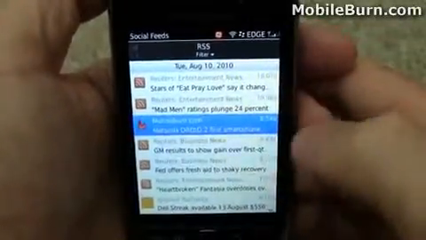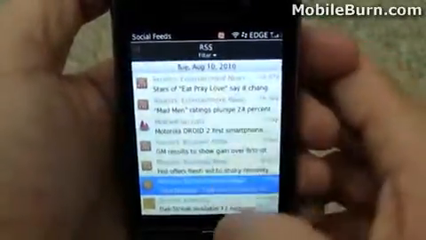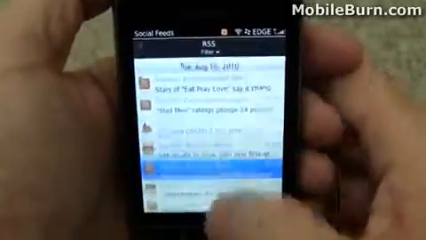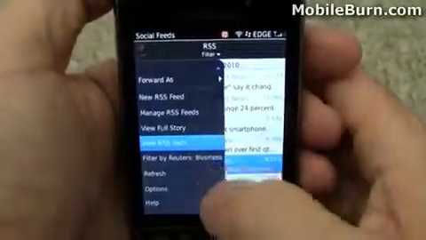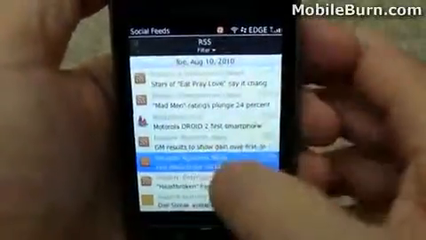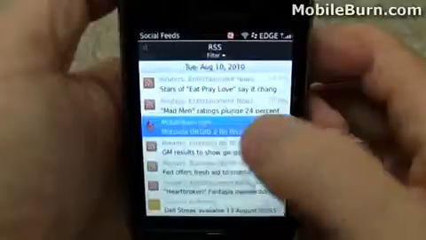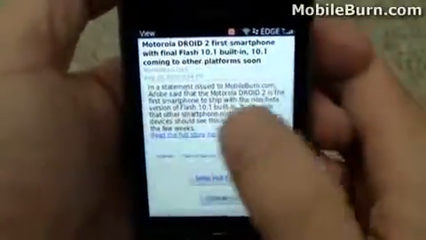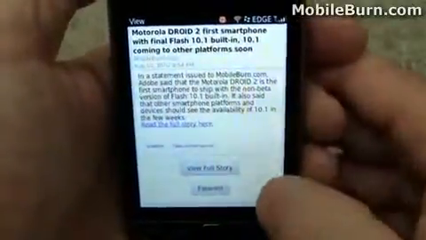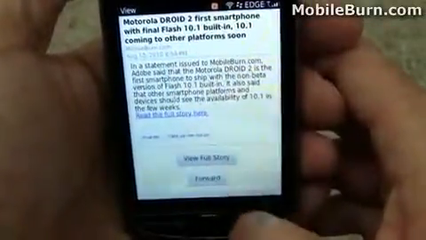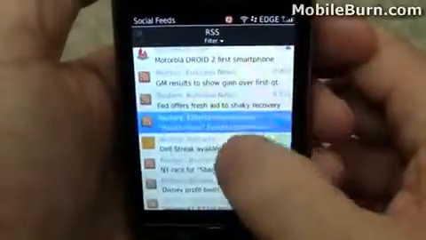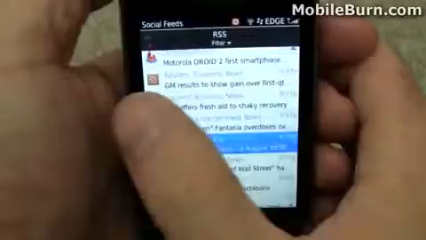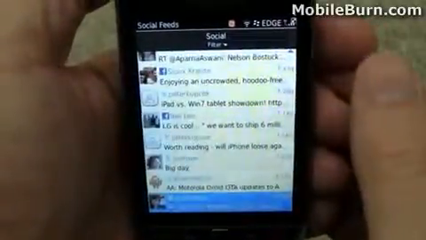Right now I'm on the RSS feeds. You can fairly easily add new RSS feeds to the system just by entering a web URL and it'll find it. You can also do this from the browser. This is what it looks like in general. See if there are swipes. No swipes. You can swipe, however, from the RSS feeds to the social feeds.